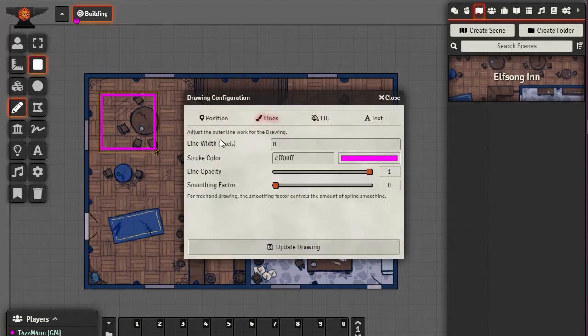We can also change the line width. We can change the stroke color, which is that line we're actually seeing. We can make it less opaque, so it's more invisible. It's between a 0 and 1. A lot of our settings are going to be between 0 and 1. I know a lot of people are used to things being like 1 to 100. This is basically the same thing, except you're doing it between a single number and using decimals. Smoothing factor really isn't going to do much with a square.